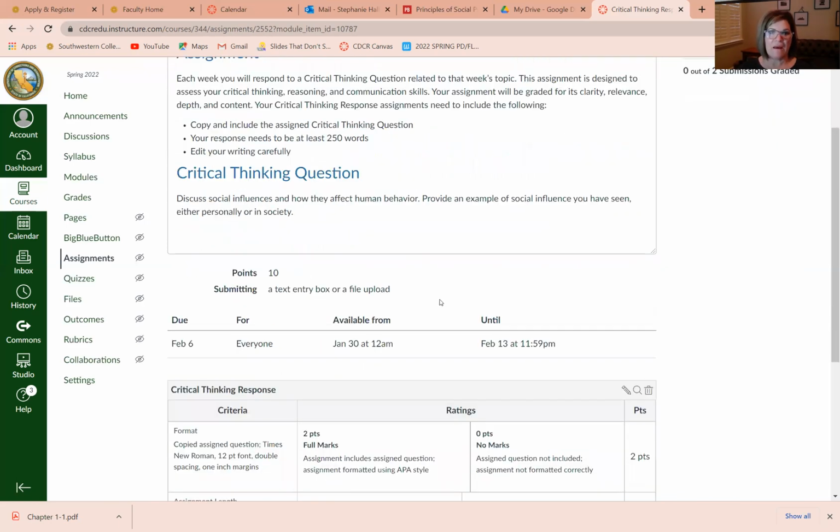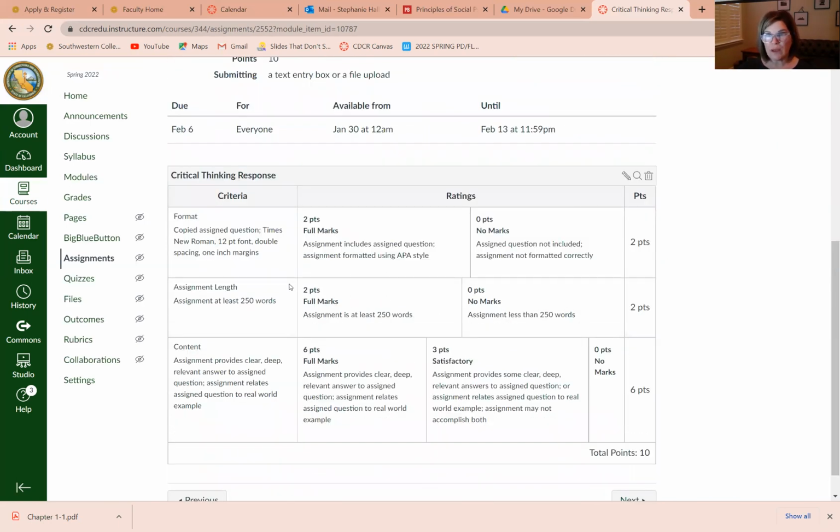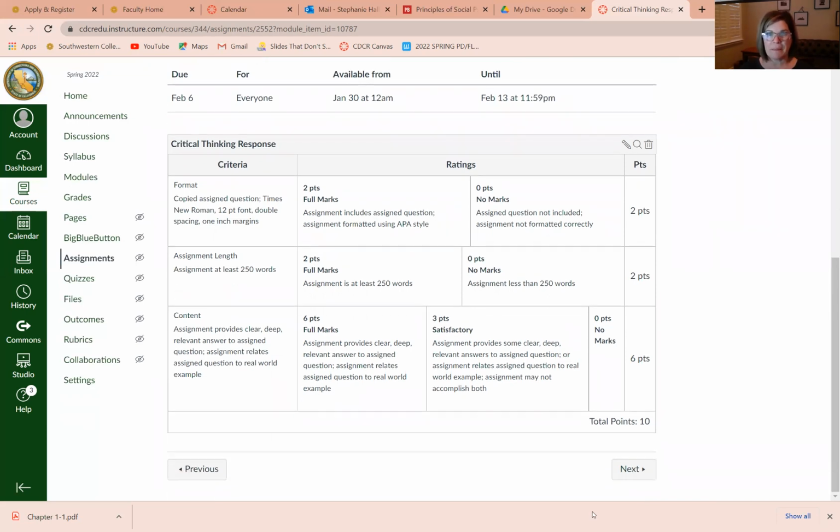All right. This is what's called a rubric. A rubric is what's used to grade your assignment. So I will use this to grade the critical thinking assignment. So you can read through it and see what I'm looking for. To earn full points, which is 10 points for the assignment, you would want to have these items.